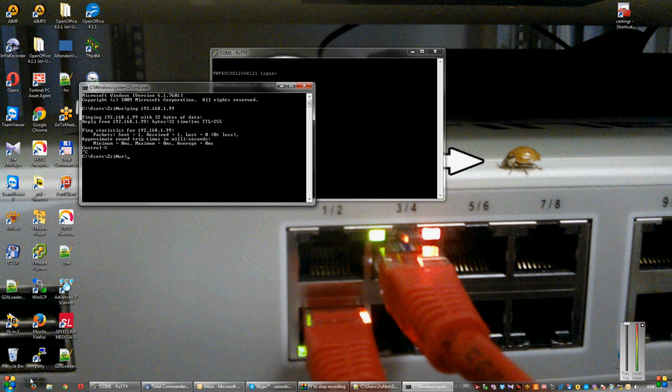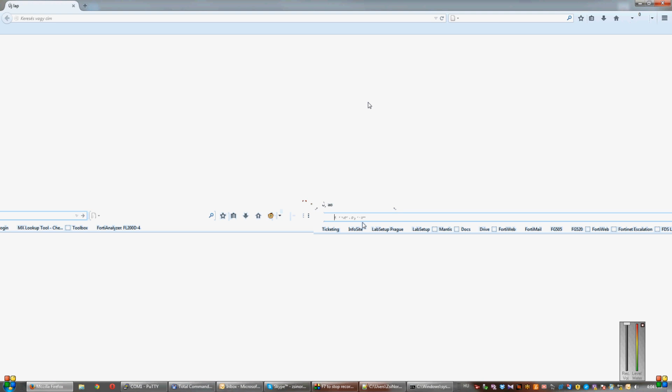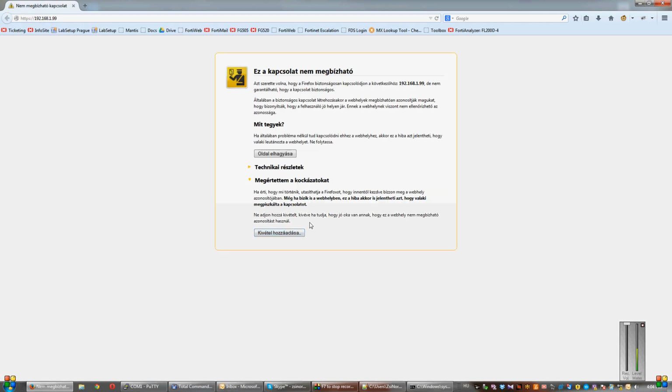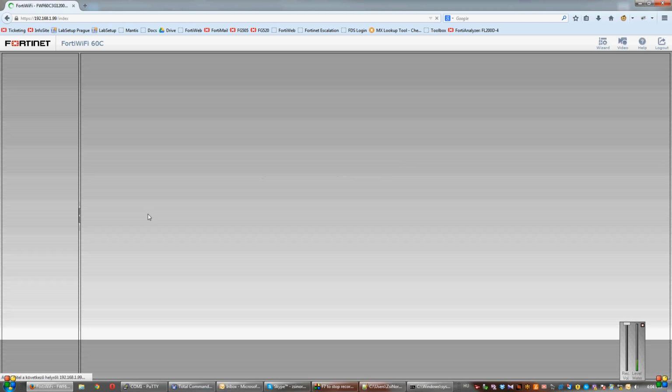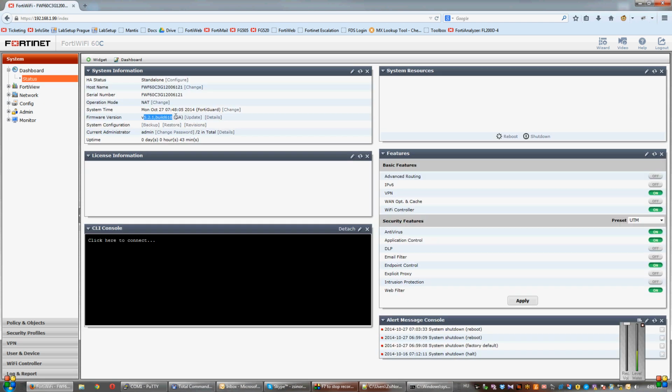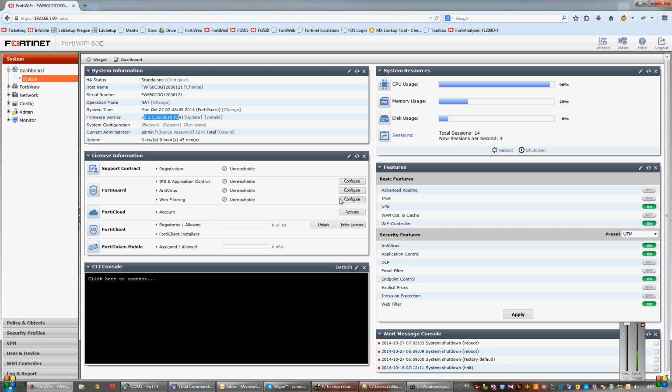192.168.1.99. Oops, it's working. So let's see if we can log in, just to make sure. 192.168.1.99. And here we go. Is this familiar to you guys? Okay, so it's a 60C device, FortiWiFi 60C. It's fast, as you can see. It's currently running 5.2.1, which is kind of a mess because I downloaded 5.2.1 as well. So we are going to override the 5.2.1 with 5.2.1. Currently it's been running for 44 minutes. Nothing is reachable because we don't have internet on it.